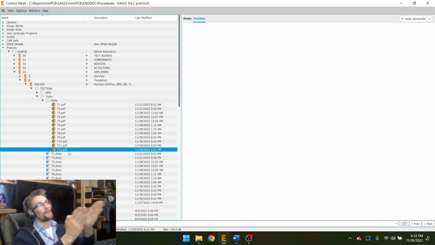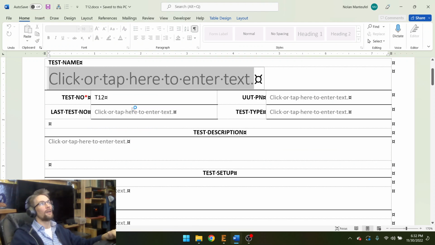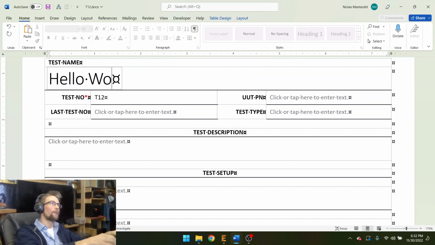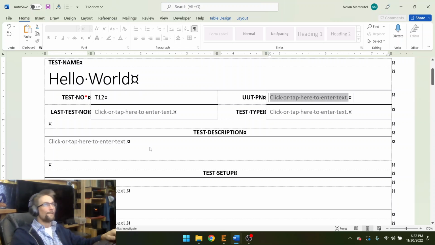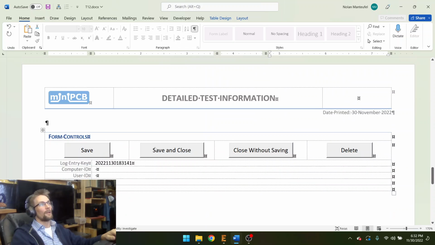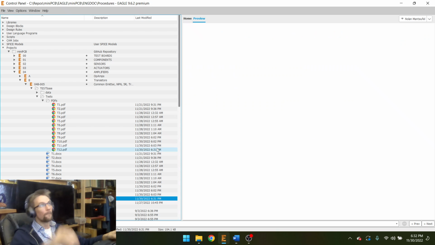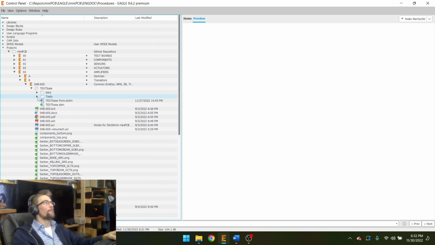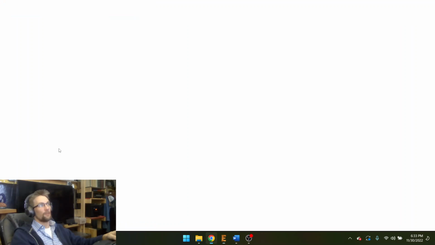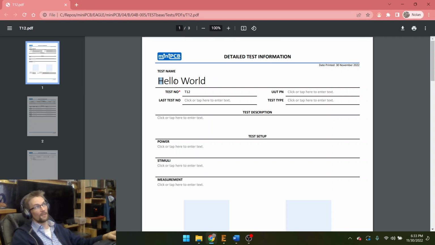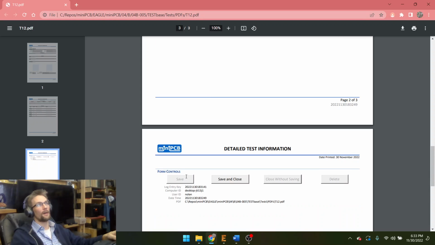So the PDF is essentially a record that's stamped by the person who clicks the button last, because if I open up T12 and I type, hello world, and then I go to the bottom and I click Save and Close, so now if I open T12, it says hello world, and the button click on the bottom is the last time that I clicked it.